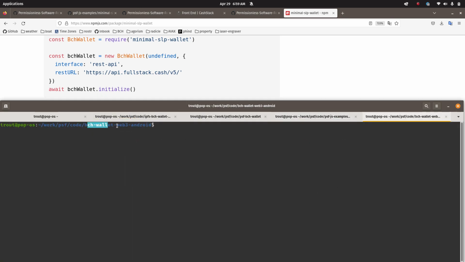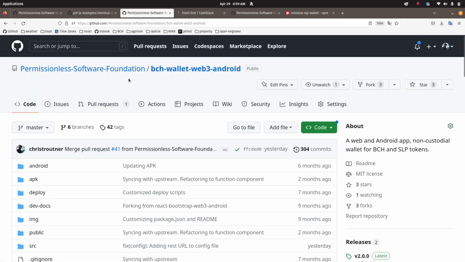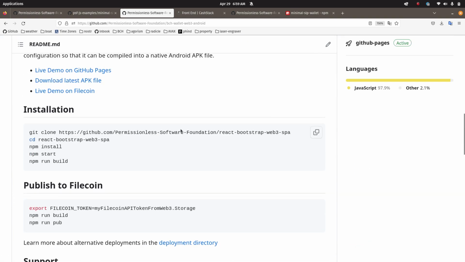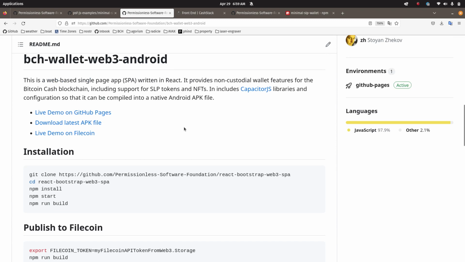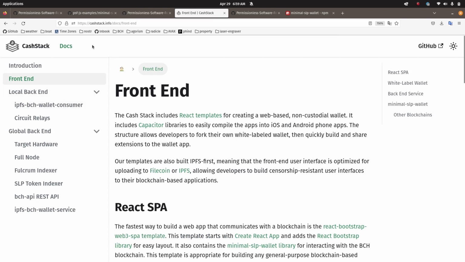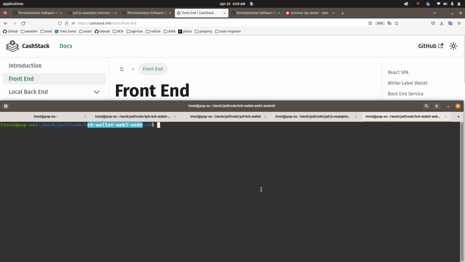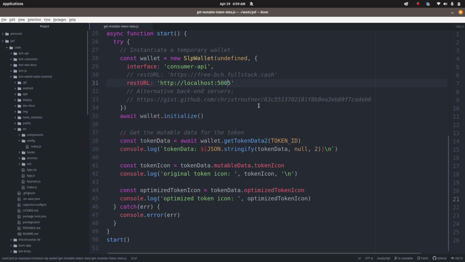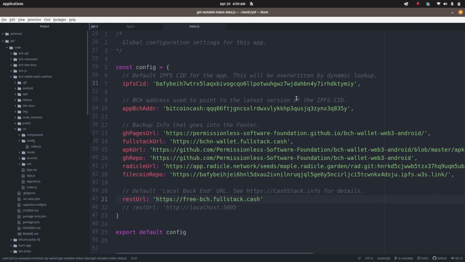So I'm already in this BCH web wallet directory, and it's on GitHub. BCH Wallet Web3 Android, because this can also be compiled as a native Android app. So there's directions here on how to install it, and hopefully you're watching this video on cashstack.info. There's this whole front end documentation section that describes how to use it, what it does, how to build with it. So in that directory, there is this config source config index file, and right here is where you select the default backend server that it's going to talk to.